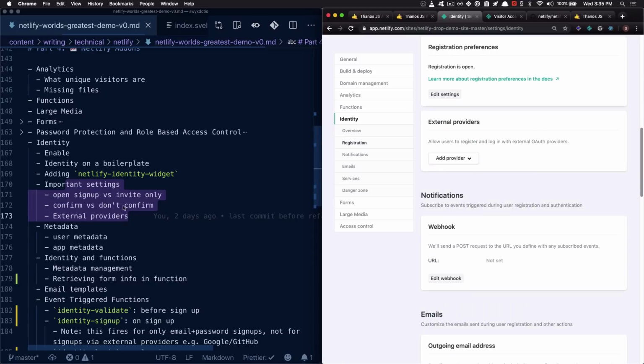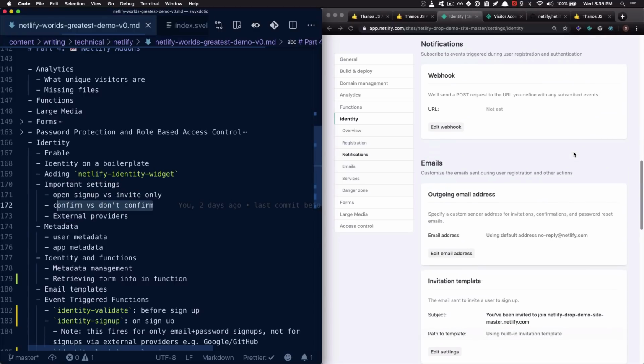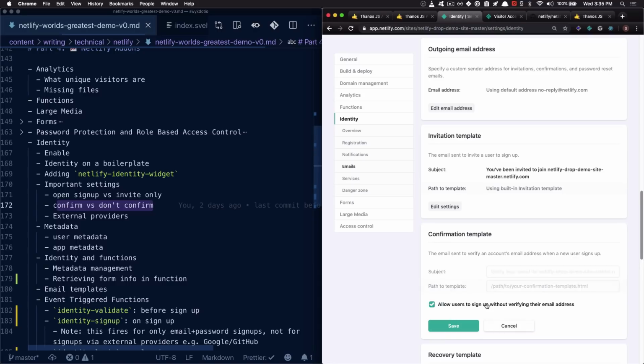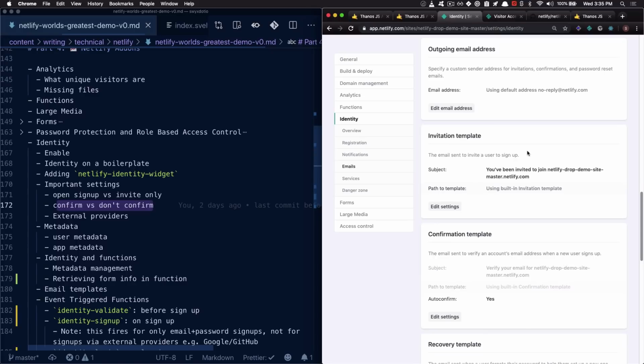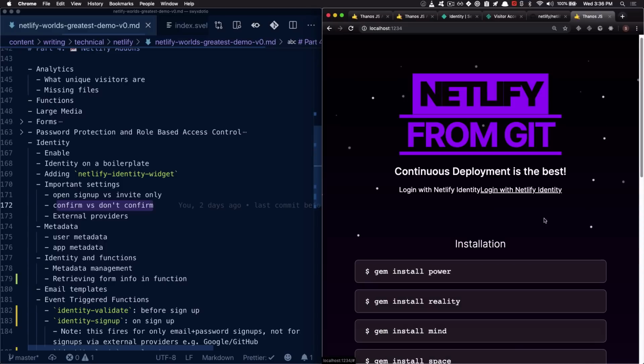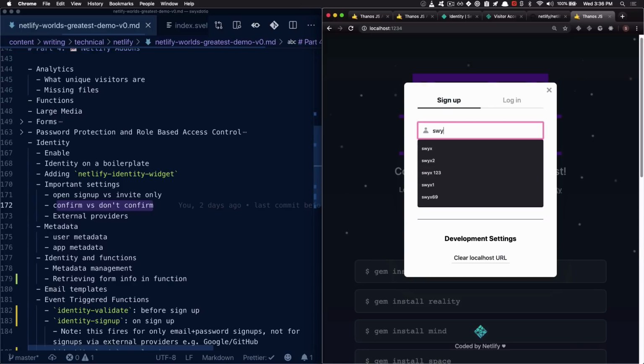And the other thing I wanted to talk about also is confirm versus not confirm. So that's all the way down here. Here's where you can customize the templates that get sent out for email templates. But here in particular is where you want to turn off the auto confirm. So allow users to sign up without verifying their email address. So good. And now when I refresh this locally and I try and log in, I can now sign in.